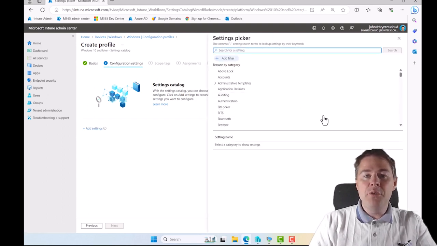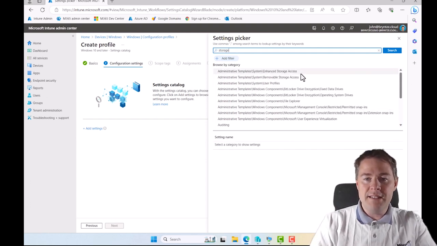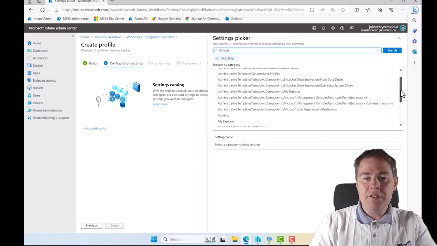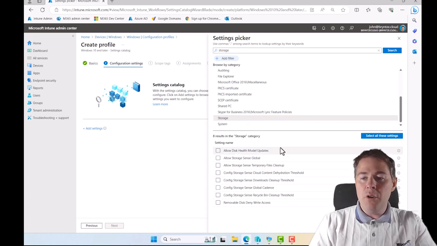And here we have to know what it is. Well, we know it's something with storage, right? So if I search on storage, it should minimize. It's still pretty much here. But if we scroll down, we have one here separate for storage. So let's click storage. I'm going to add all 8, but we're not going to use all of these. So select all these settings.